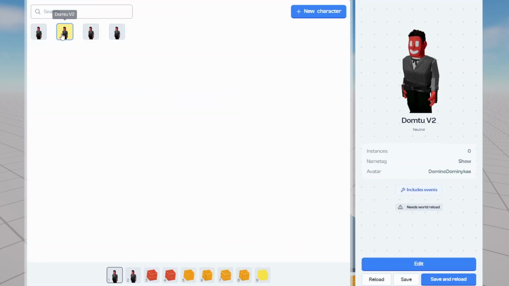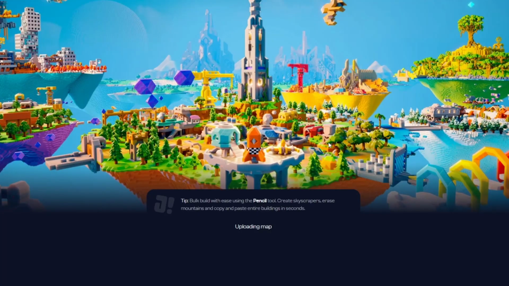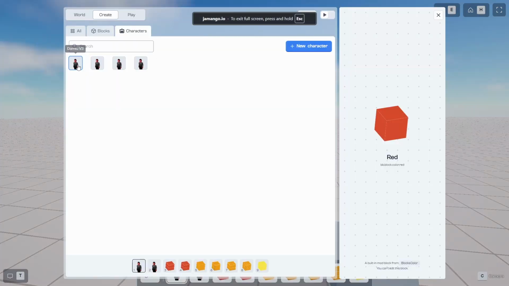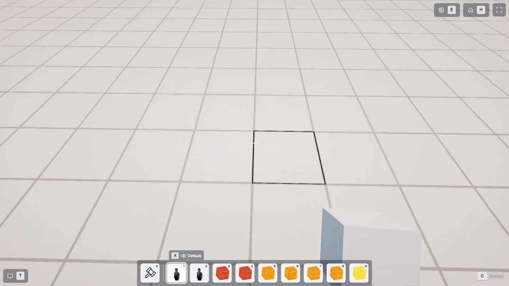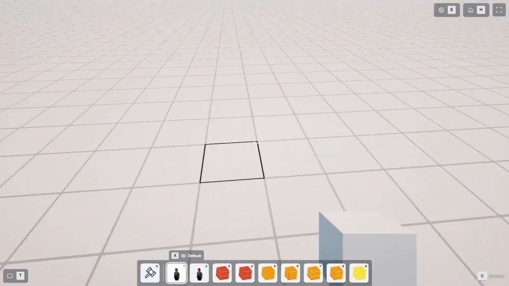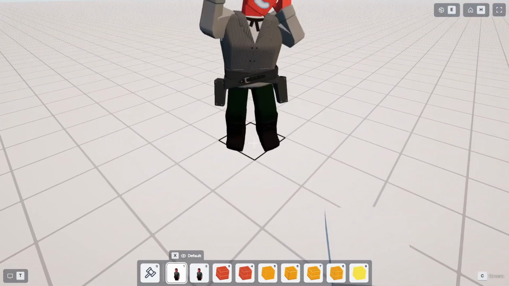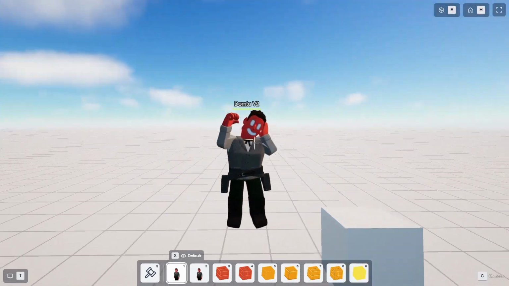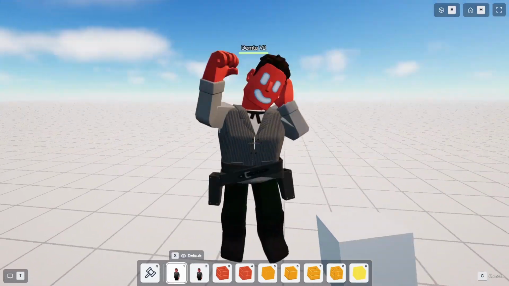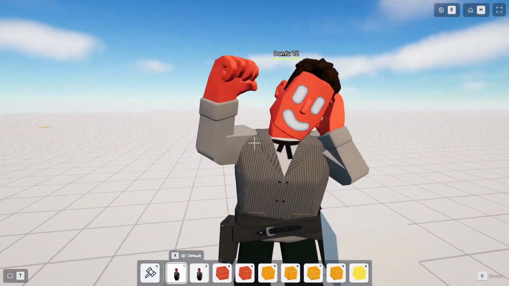And again, it's going to ask you to reload the world, so just click it again. Yes, reload the world, and yeah. And now, if we go back and find it real quick, Domtu version 2, I'm just going to drag it into my inventory. And now I'm just going to left click the ground, anywhere where I want to place it. So let's say here. And as you can see, I made an NPC that emotes and turns around and looks at you.